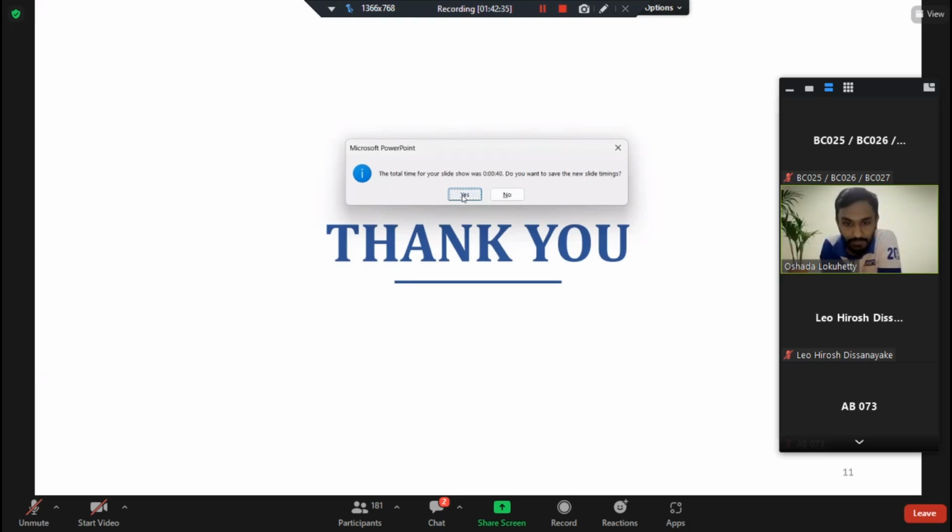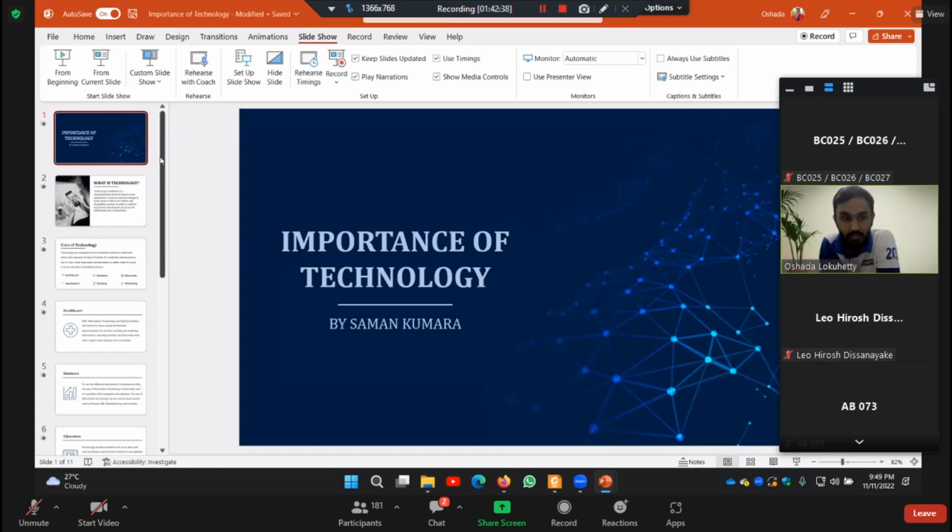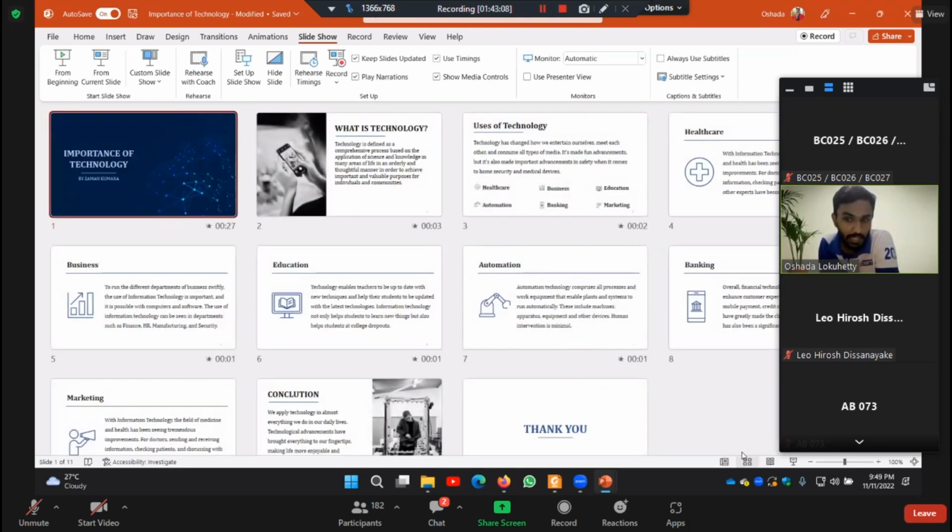I'll press yes, right? So the reason for saving the time is you can see now how much time you have allocated for each and every slide, right? After saving, come to this slide sorter view. From the bottom, there are 4 views here. We are in the normal view now. Next to the normal view, there's a slide sorter view. Come here after saving the time.